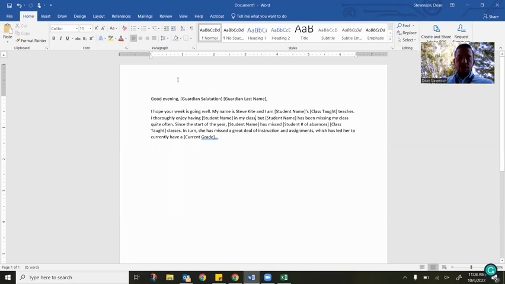You'll notice anywhere where I wanted to have personalized information, I've replaced it with these brackets. So like, good evening, Mr. Stevenson, I put in guardian salutation, guardian last name. So this would mean it's going to change this for every kid. And then same thing, my name is so-and-so, I am students class taught, so maybe it's advanced theater teacher. And I just go through and again, anywhere I want there to be personalized information, I just put it in with brackets with the column headers.